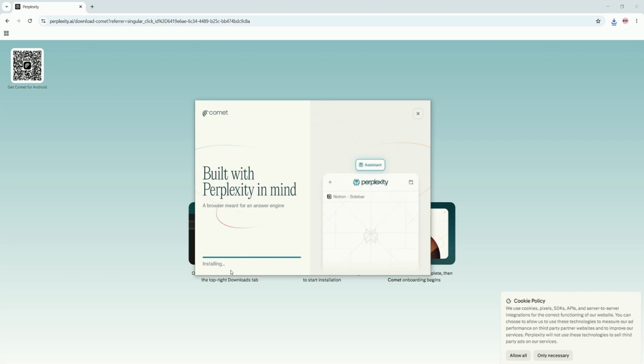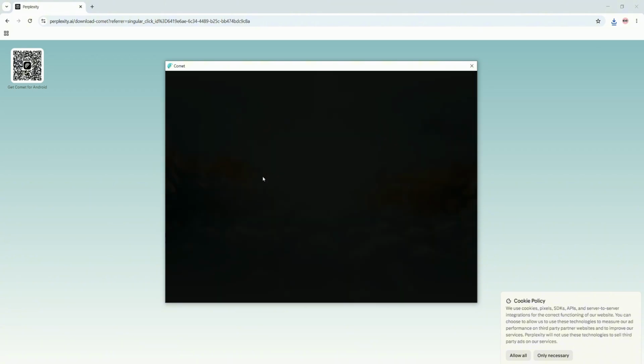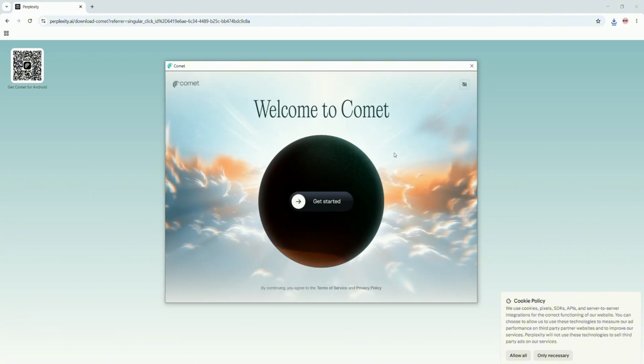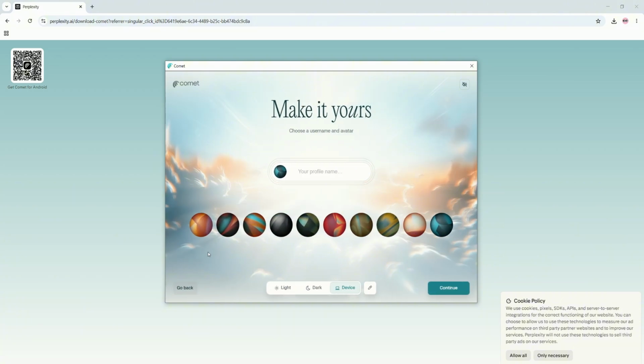After the installation finishes, launch Comet Browser. After a brief welcome animation, click Get Started. Next, you can import bookmarks, passwords, and browsing data from another browser such as Chrome, Edge, or Firefox. Do that or skip it by clicking Do This Later.